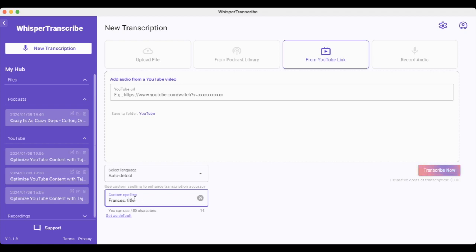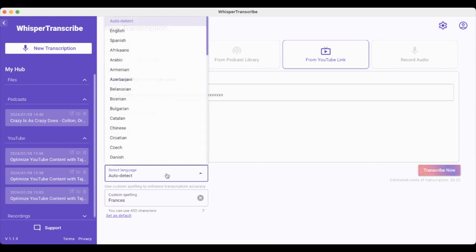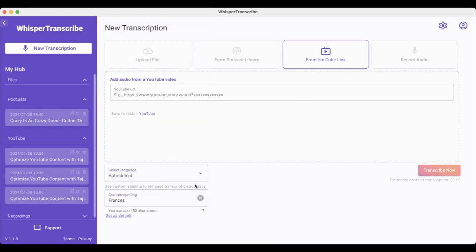So I would put that there and make sure that I also have the option of setting it as a default so that it will apply across the channel, and I could put a comma and anything else that I would like, but for the purpose of the demo, I'll just put Francis. And it also has auto detect or select language, and just be sure you check and make sure that it matches your video. Let's say you have a Spanish video, then I would make sure that it translates with Spanish.